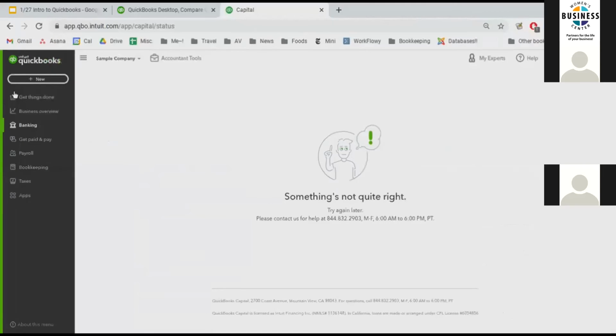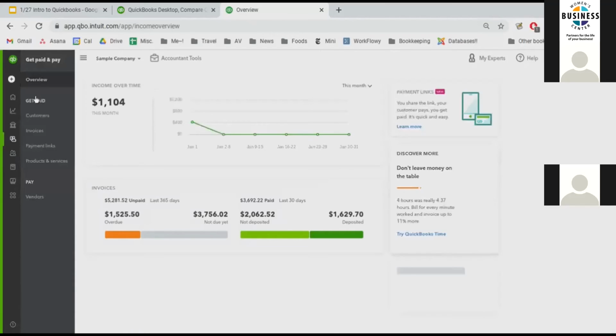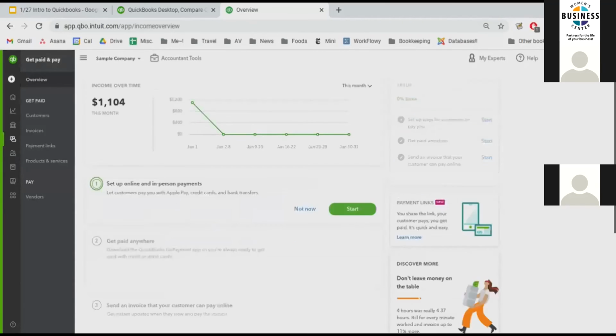Let's go ahead, and I feel like this is where new business owners are going to spend a lot of their time, in the get paid and pay section. So I just wanted to show you in our navigation bar, they have it divided into an overview screen, which is where it's going to bring us right now. And then you've got get paid, you've got customers, invoices, payment links, products and services, and pay. And this is a link to our vendors.